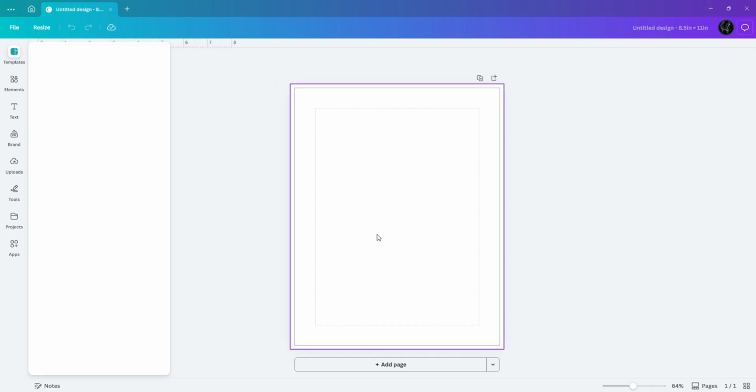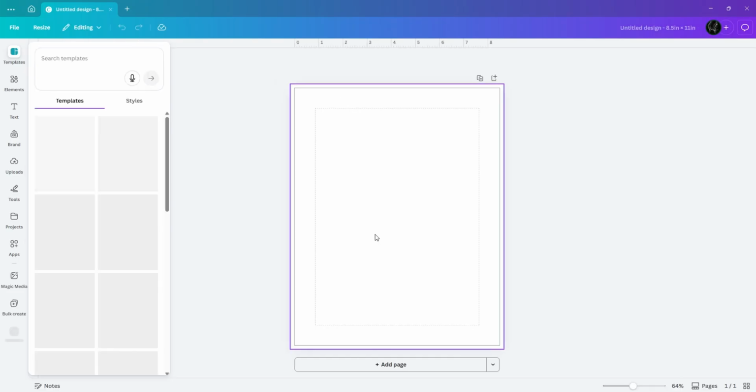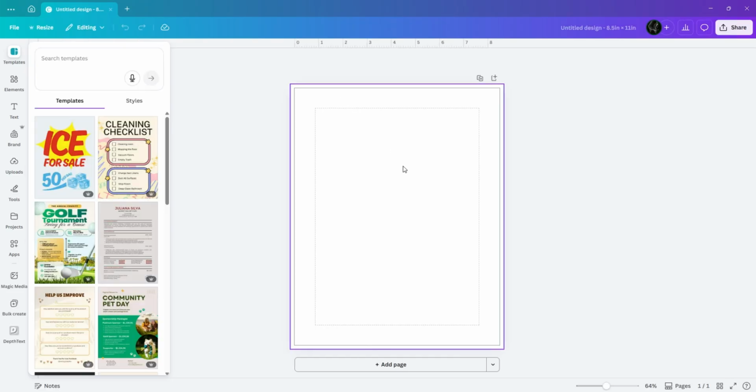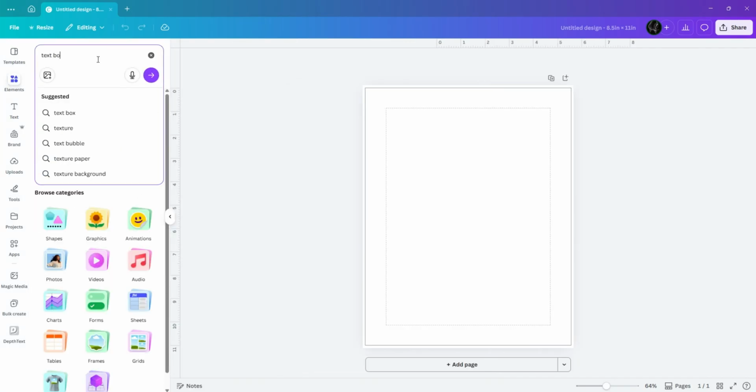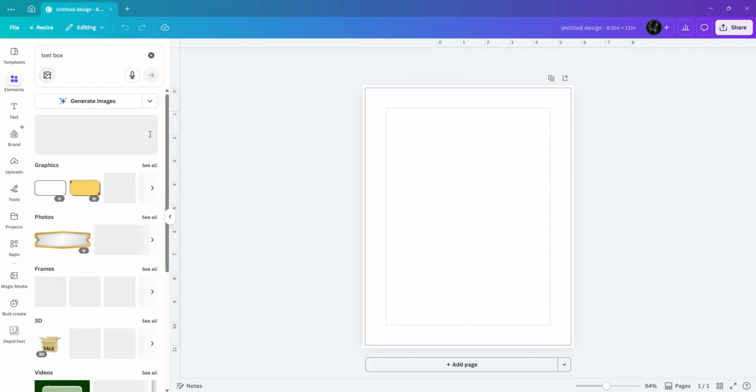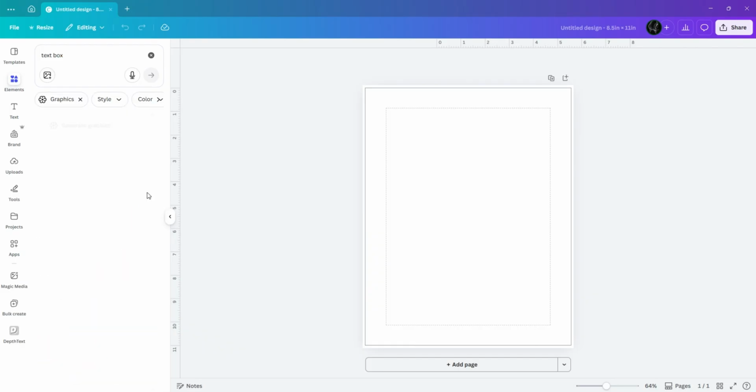Once the editor loads, I head over to the left-hand sidebar and click on the Elements tab. In the search bar, I type in text box to see the available graphic options. I click on See All next to Graphics to browse through the different styles.